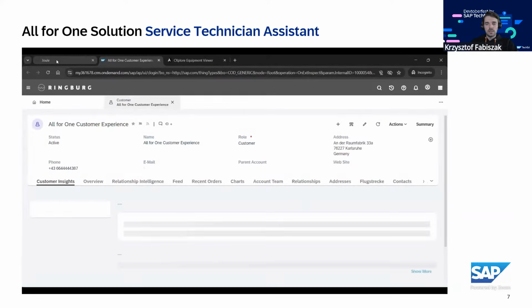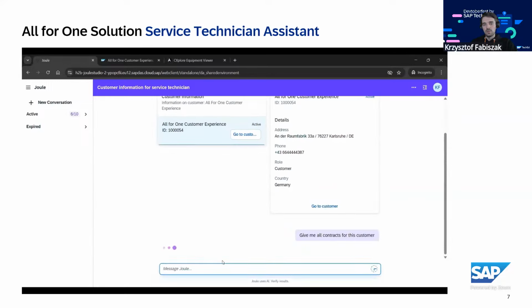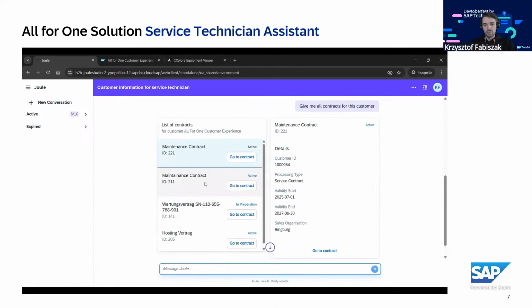We can also see here how nicely Joule understands the context of the conversation and provides proper input for the next Joule skills used when Chris asks, for example, about contracts regarding this customer. And here we can see that Joule will give us the list of contracts for this specific customer that they were talking about.